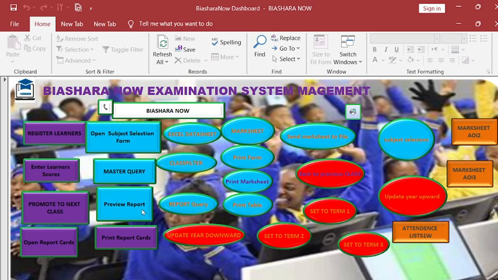Now we want to open the subject selection form. We have already opened it and we have seen it. Now here we have finished with the other one. We want to see the marker sheet. Let us see the marker sheet first.